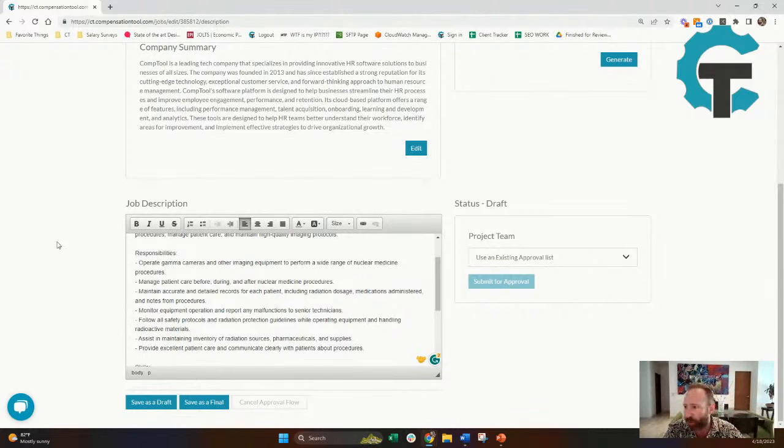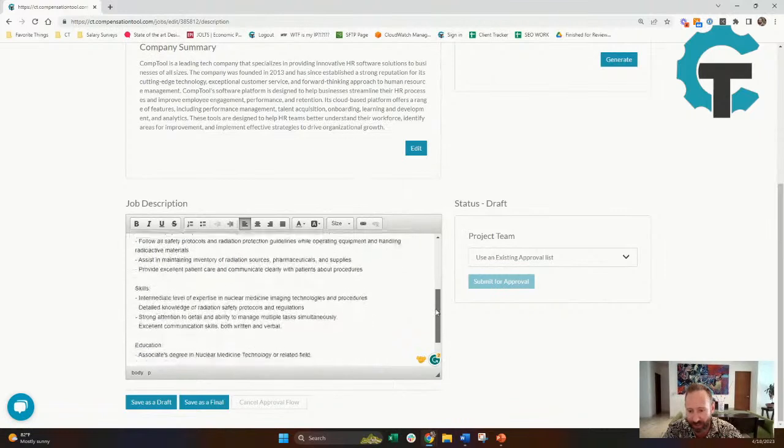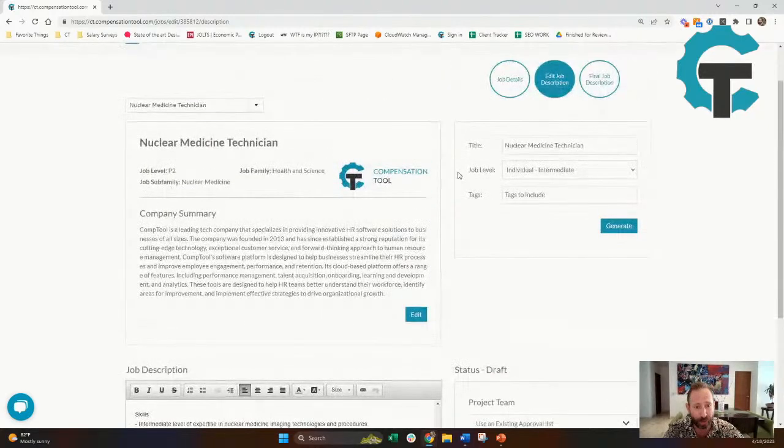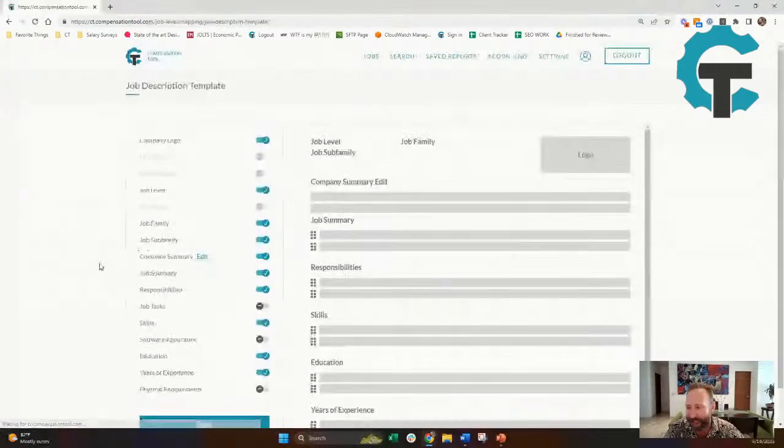And let's see. So here we are. You can see the responsibilities, skills, education, years of experience. And again, all of these are customizable. The other thing we can do on top of this is add in, from that job description manager, different language or different sections in here. So we can add in specific tasks, software that we want to see, physical requirements. These are all customizable per user, per individual.